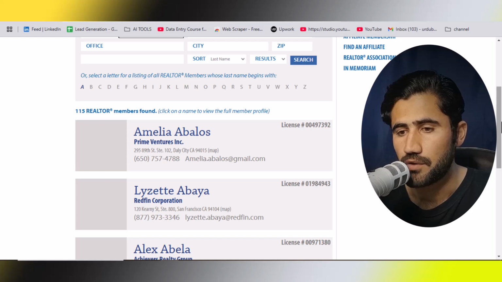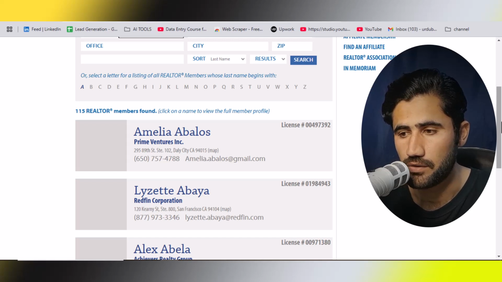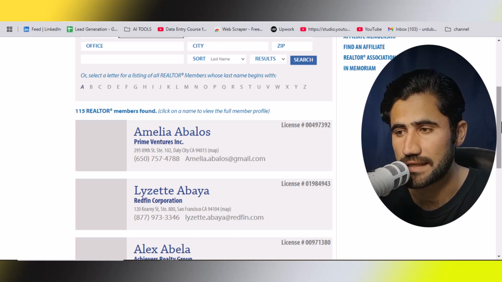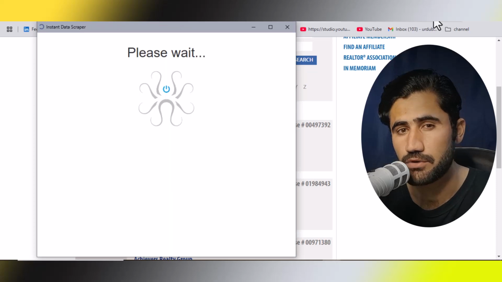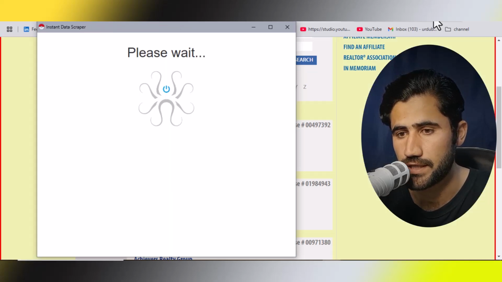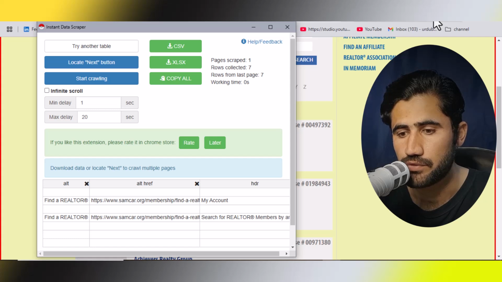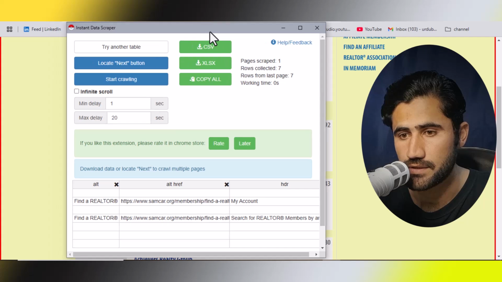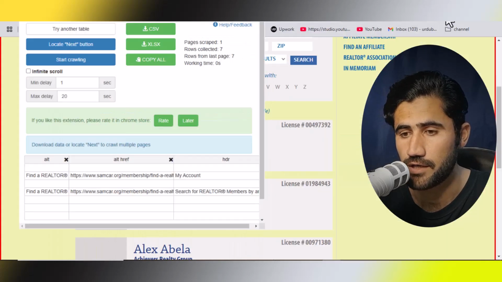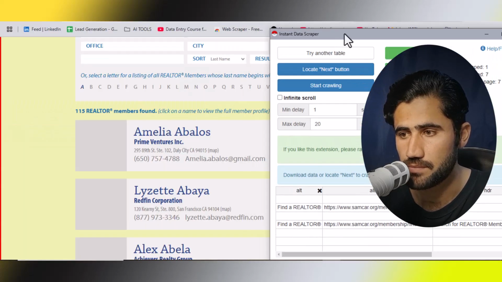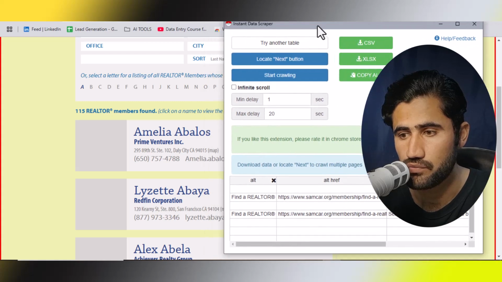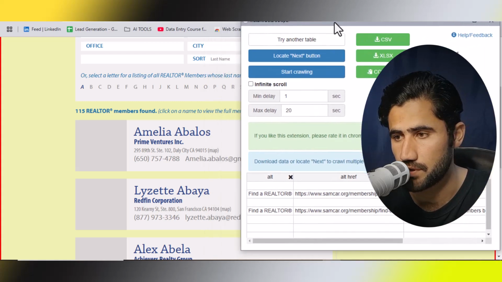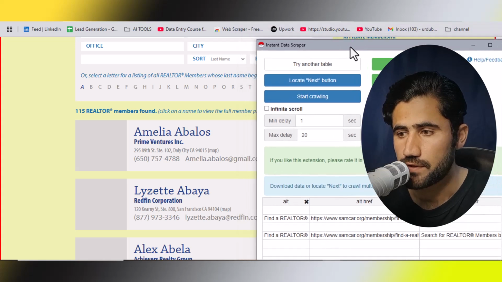So I don't want to waste my time on this manually, so I will use a technique to collect this data. I will be using this free tool, which is Data Instant Scraper. I highly recommend you use this tool for data extraction. It will help you collect a lot of data, guys, free of cost, and it will save you a lot of time. I'm showing you for educational purposes, so I hope you can use this tool for educational purposes, okay. Now here you can see this is the tool, guys.